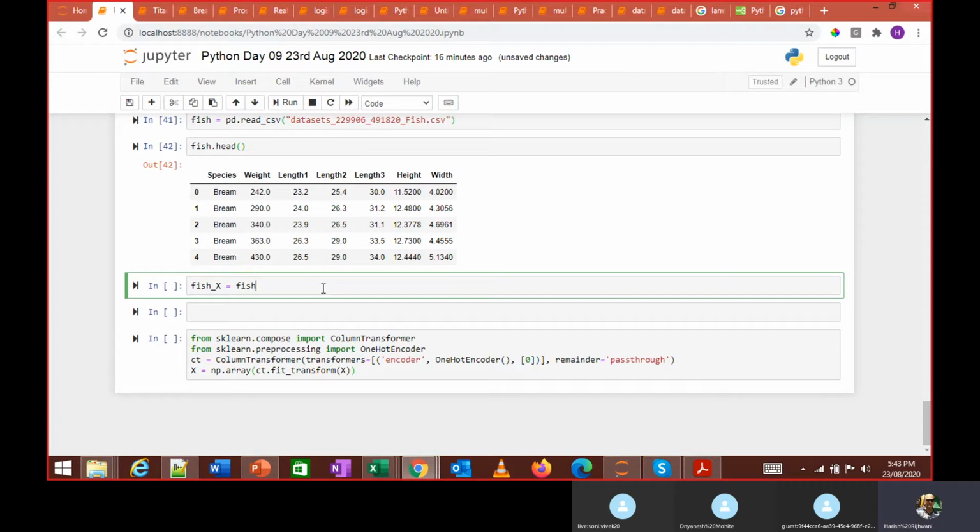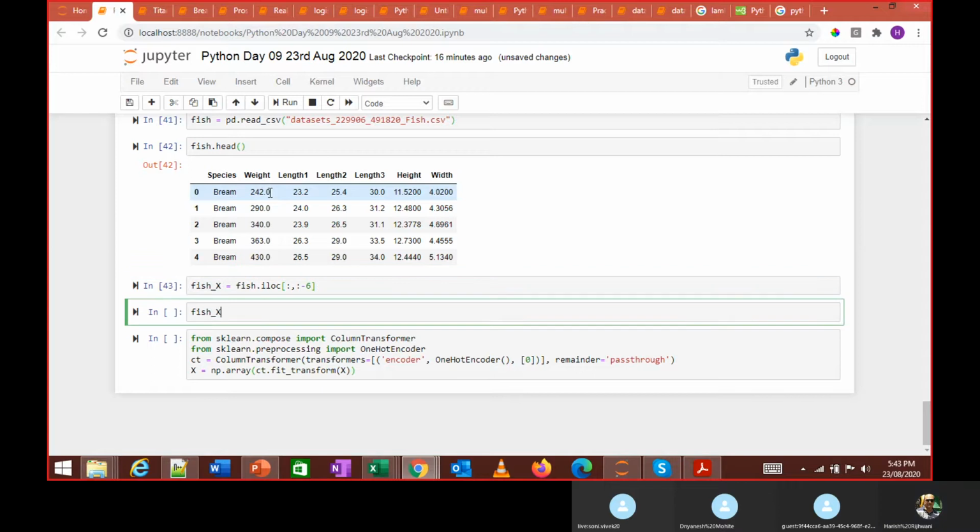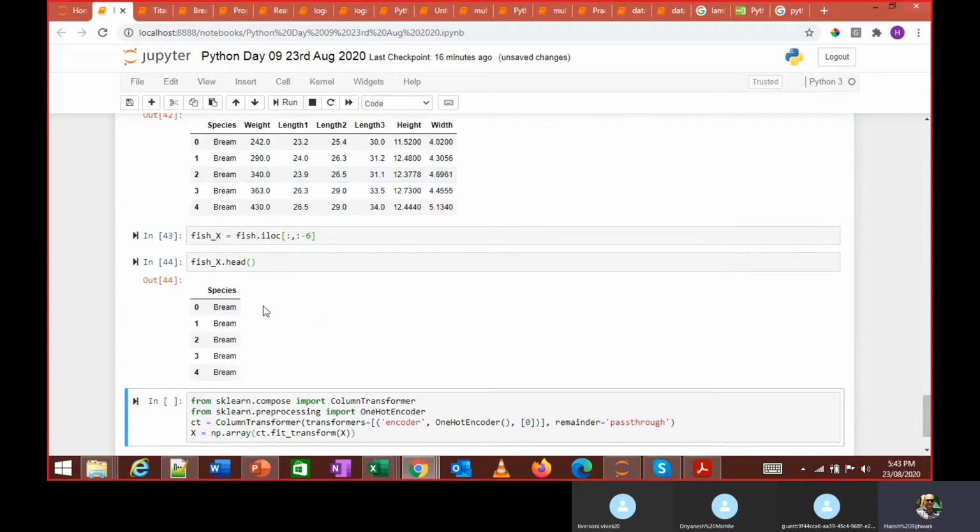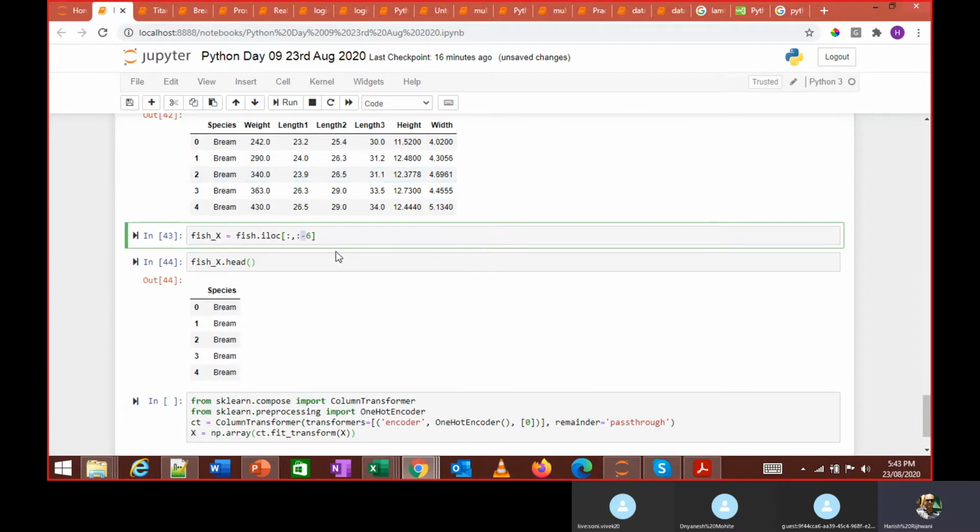Okay, let's try this. 1, 2, 3, 4, 5, 6. If I do minus 6 and see what happens, I'm getting only the first. Sorry. How do I do this? Very interesting.